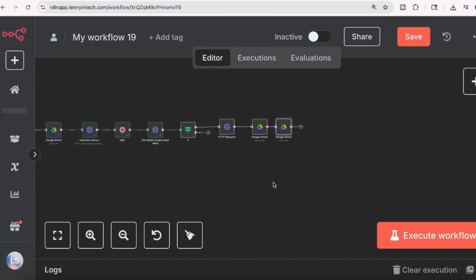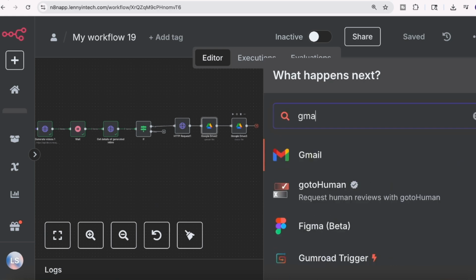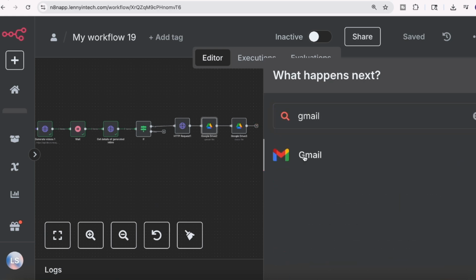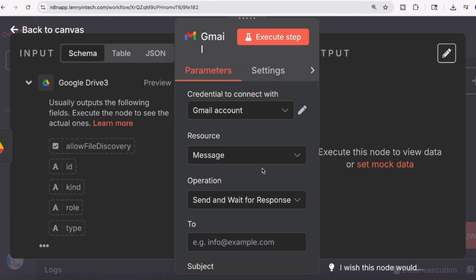And now that we have this shared, the next step for us is we want to have a human in the loop, like I mentioned. It's a good practice to add human in the loop. So I'm just going to add in a Gmail node so that I get notified anytime this has been created. So I'm going to say send message and wait for a response. And for this, I'm going to be sending it to my email, which is lalenipapaship@gmail.com.